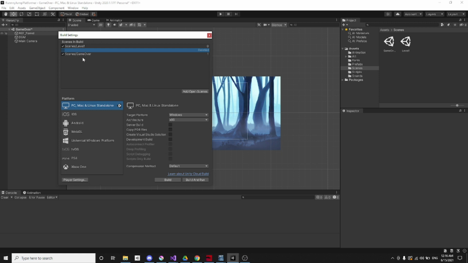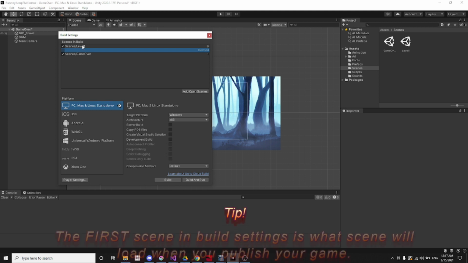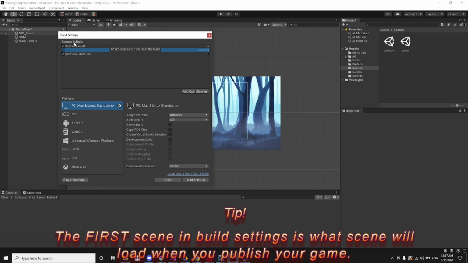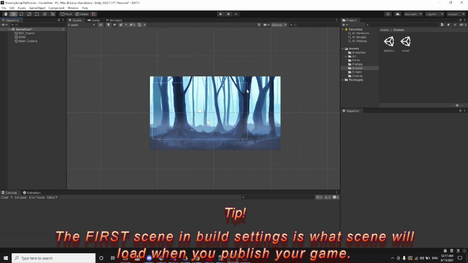The order doesn't matter so much, except the first one in the build will be what the game will start on. So you're always going to want your title screen or your main screen to be the first one. Okay. And so I'm going to hit save.